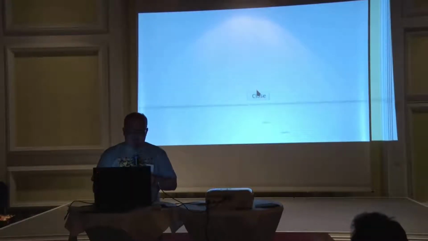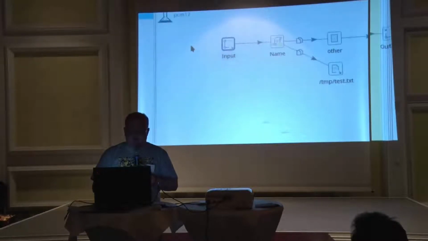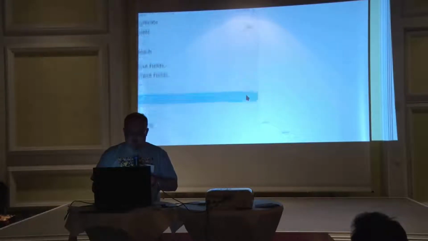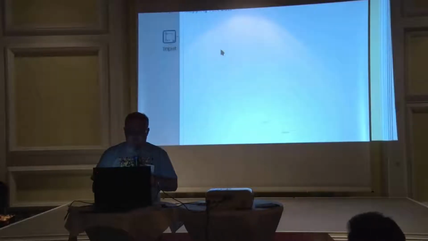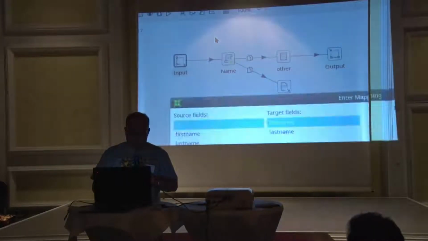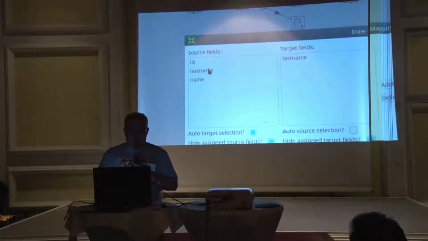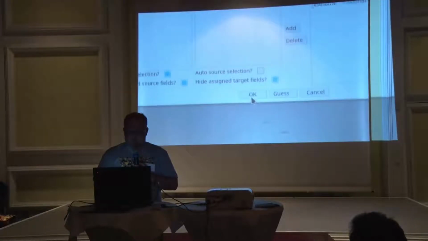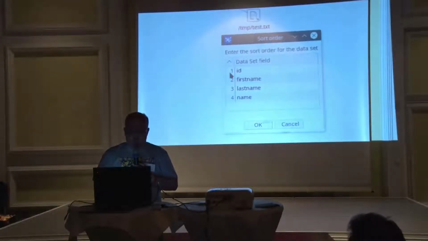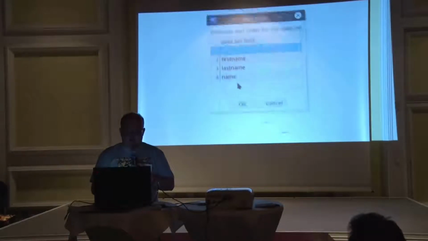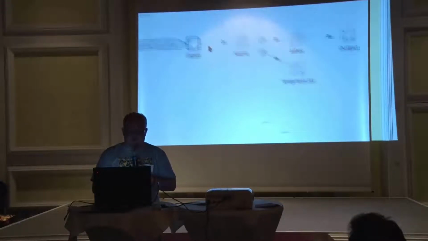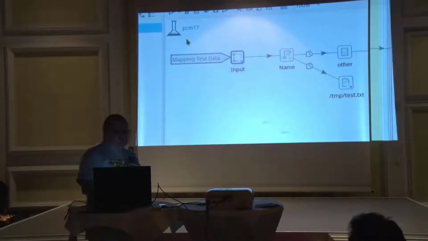And the way that you test existing transformations is what we have here. You just connect an input data set to this step. You select which data set. You select the field mapping from the input data set to the columns in the step output. There we go. And you also select a sort order, because the data comes from a MySQL table or a Postgres table. And this is how this looks, with an arrow.